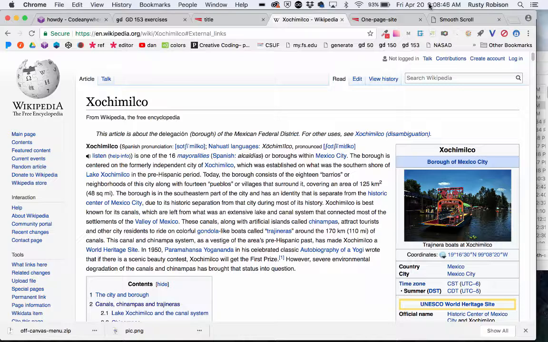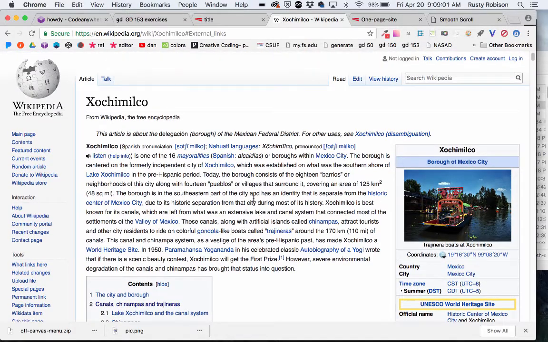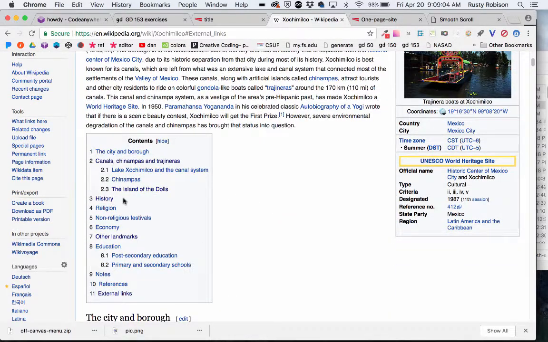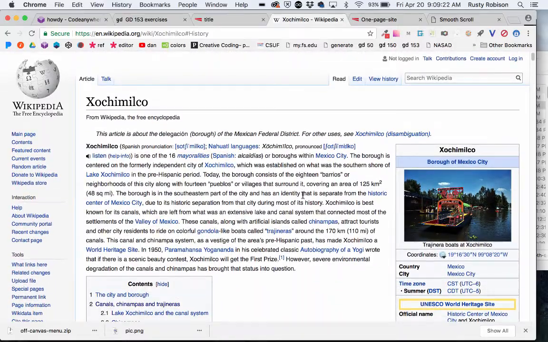So the first thing we need to learn is how to create links that are inside the same page. For example, you've seen this before many times. I see on Wikipedia for Xochimilco, I see these links over here, and I click on one, and all of a sudden I'm brought to the history section. I'm not taken to another page, I'm taken to another location inside of the same page, and I can tell because if I scroll back up, there I am.